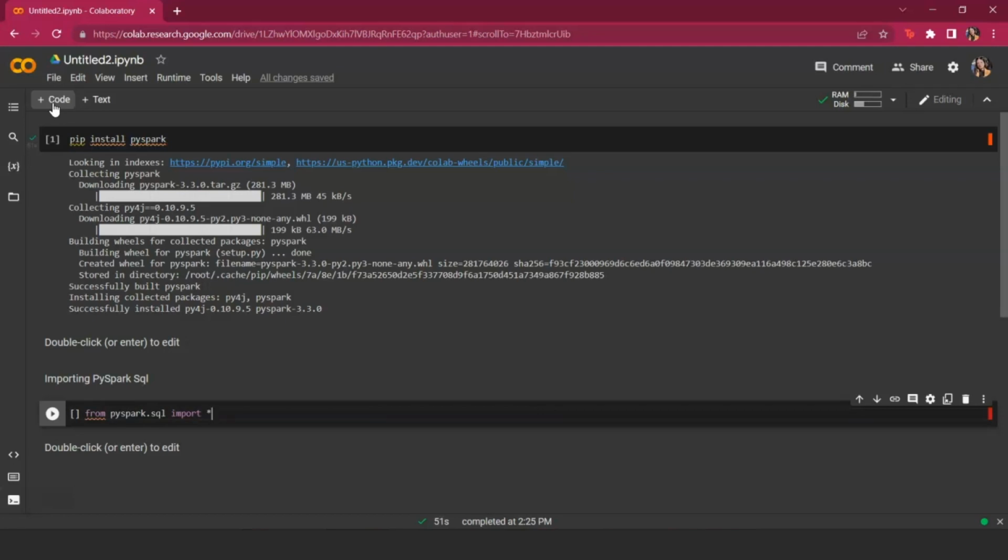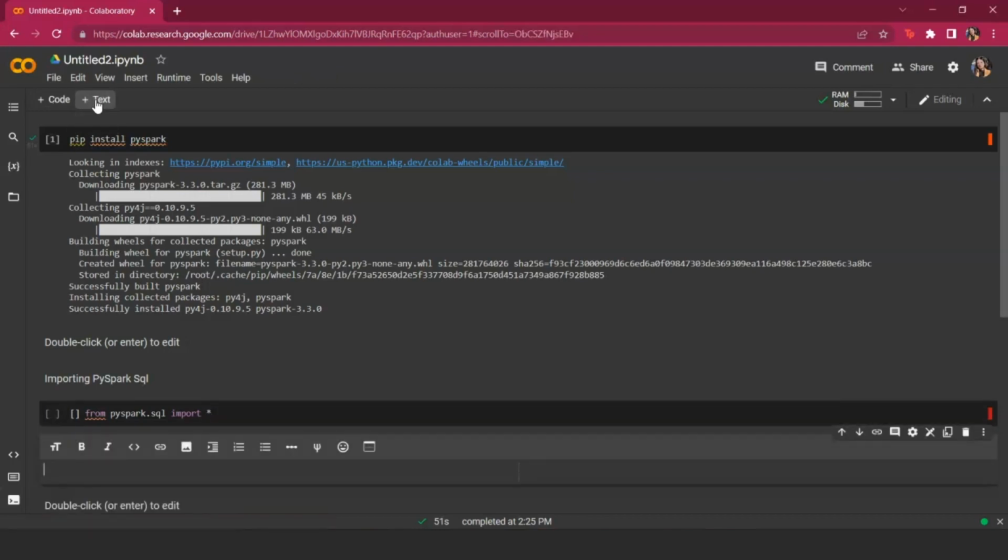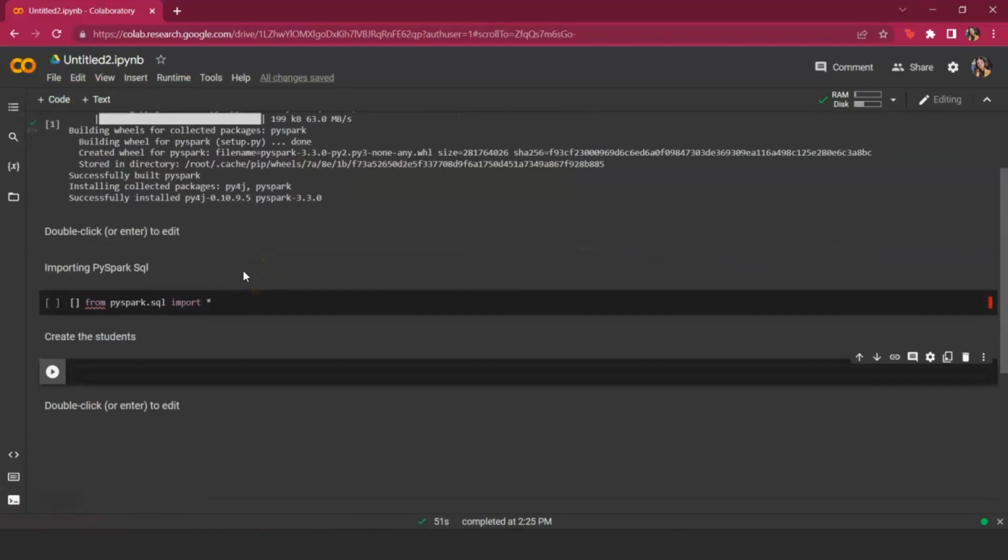Now as you can see that PySpark is set up, we can move on to create an example data frame for departments and students. So now after the import is successful, I'm going to create a student database using the Row function. So students equal to Row, which consists of columns named first name, last name, email, age, and roll number.